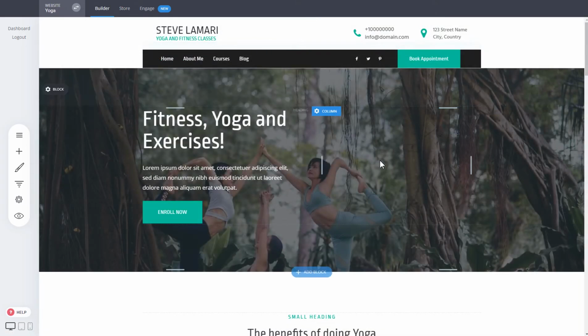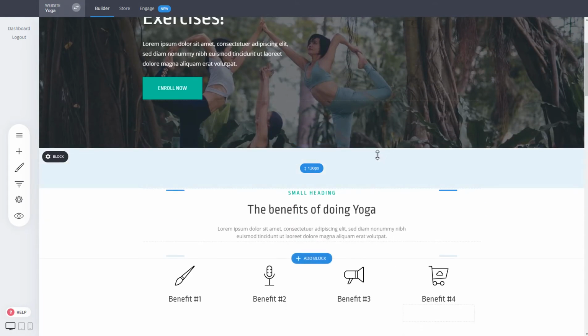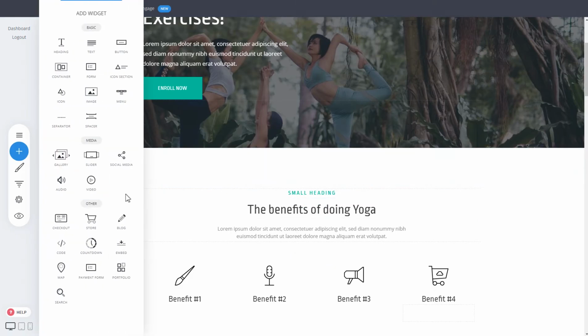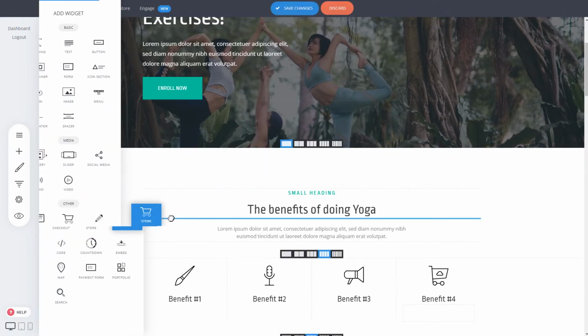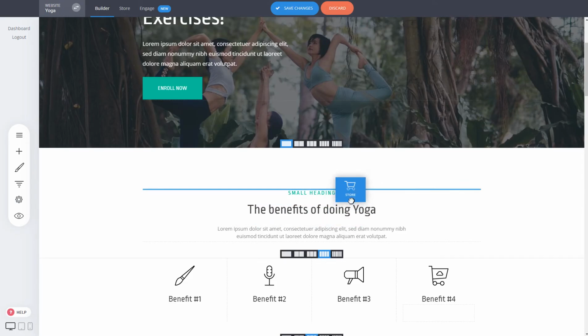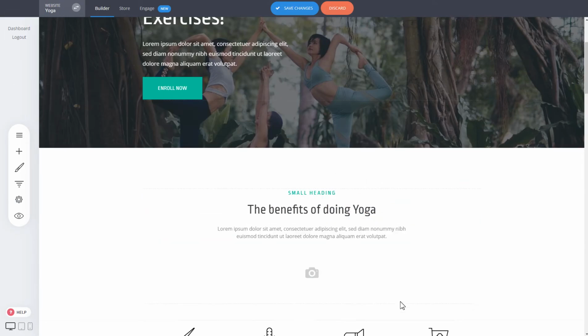Okay, so we've created our product and we set up our rules for shipping and our payment processor. So how do you actually start selling this product? First of all, you can add a widget, for example, anywhere on your page. By clicking on the plus icon, you can select the store product and just drag it anywhere that you want to display the products. Let's say here.